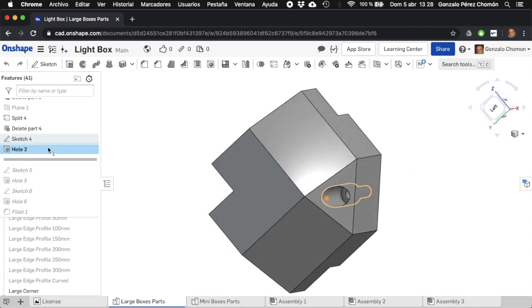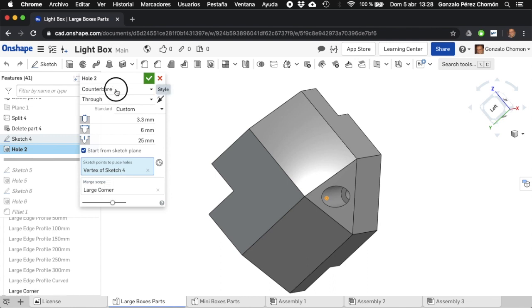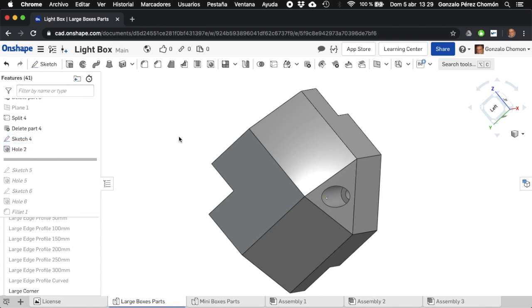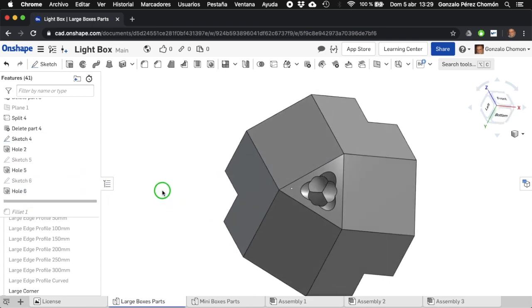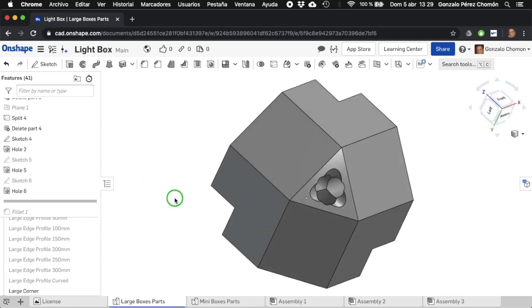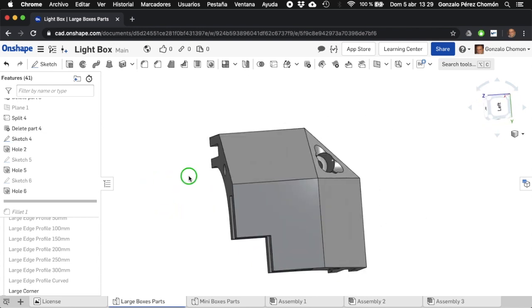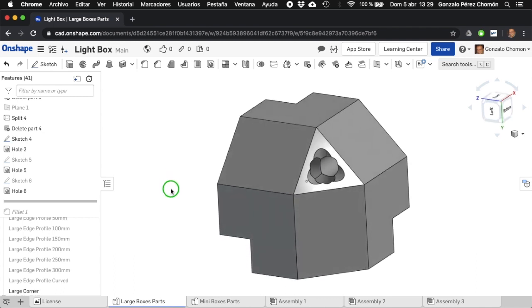This hole is, like I said, a counterbore hole that will hide the head of the screw. It will be inserted in that hole. You can just define the diameter of the hole, the diameter of the pocket, and the length of the hole. And I did the same for the three ways that we need that hole, and this is the end result. We have three holes in order to screw the straight edges, the edges of the boxes, to the corners.